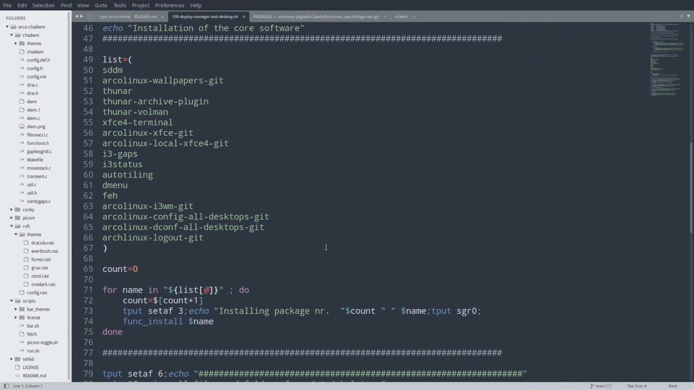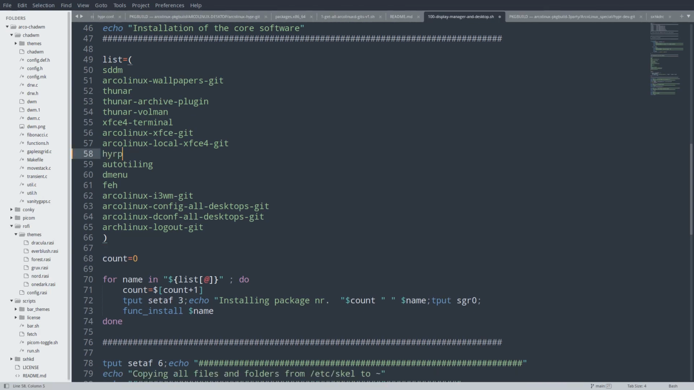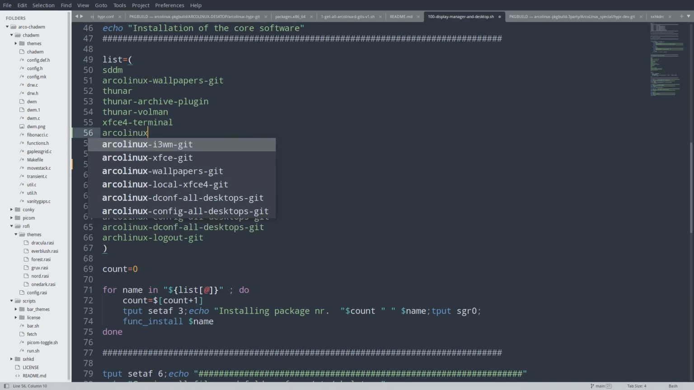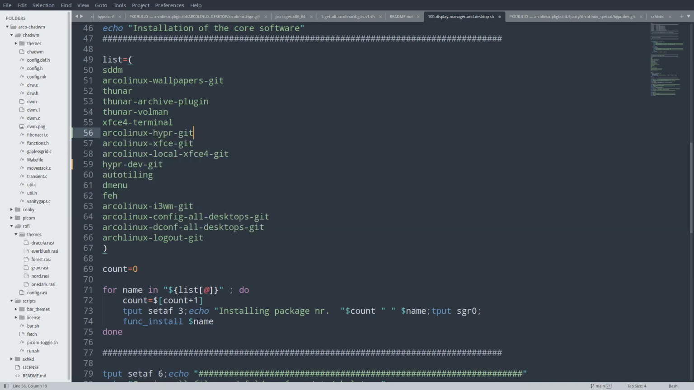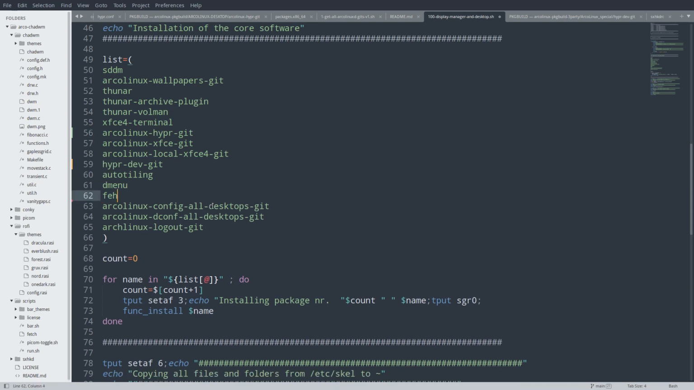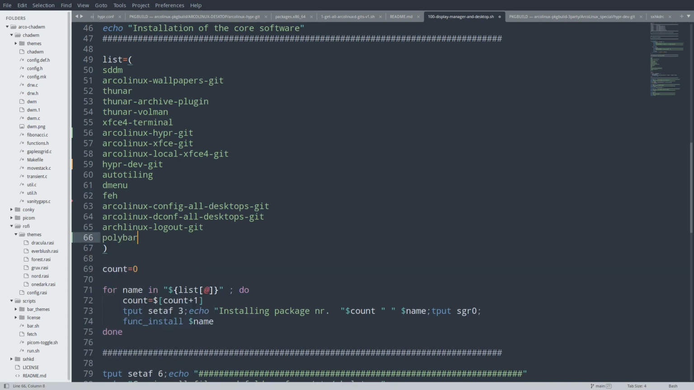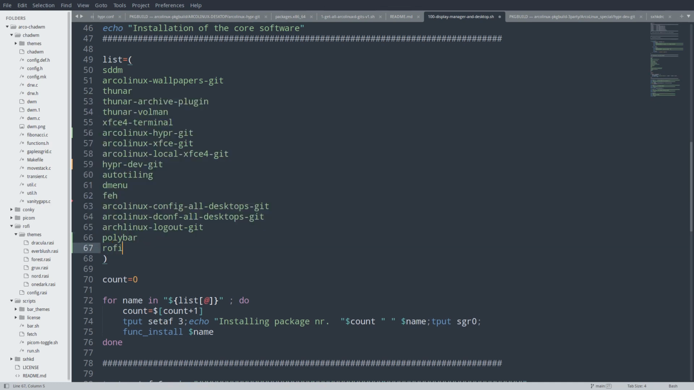So what do we need for i3? This and this and that and that. i3 gaps. So we need Hypr dev git, and we need ArcoLinux Hypr git. That's it, right? That's it. Hypr. We need polybar as well. Anything else? We need rofi. Save.